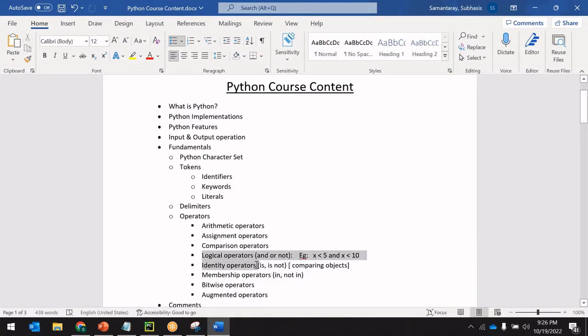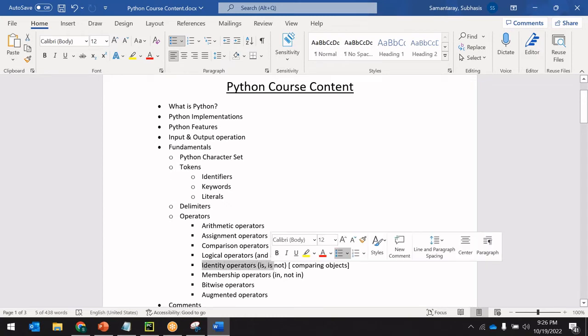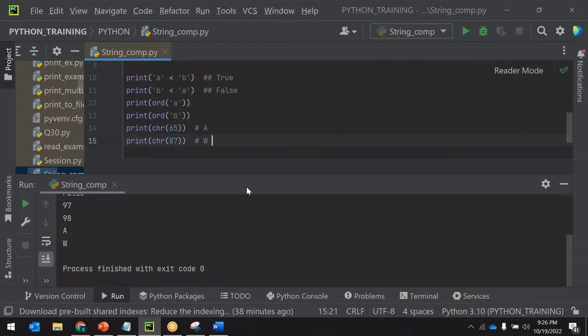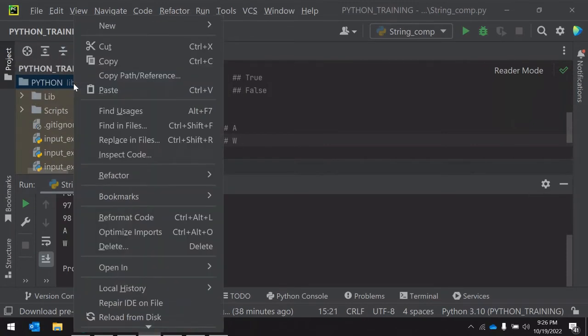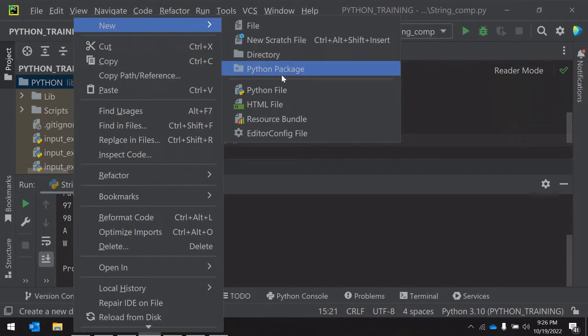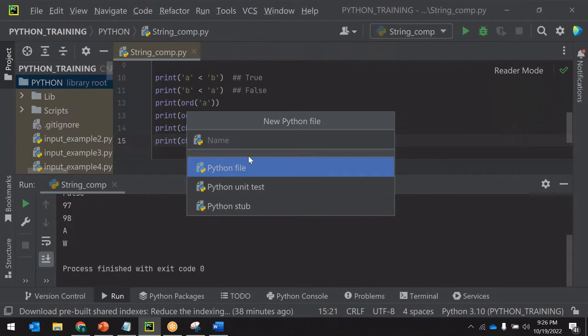Then the next one is the logical operators. I've already covered and, or, and not. These are three logical operators. Then next one is identity operator and membership operator. We are going to spend some time on them right now. Identity operator. What is identity operator? Identity operator is going to compare the identity of two variables or two identifiers. Okay, two identifiers.